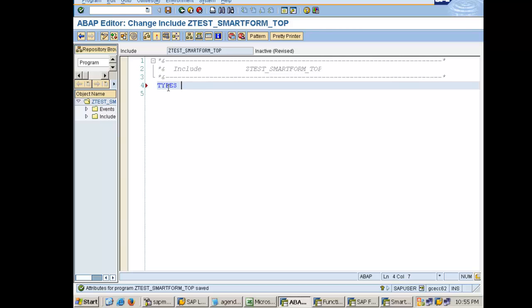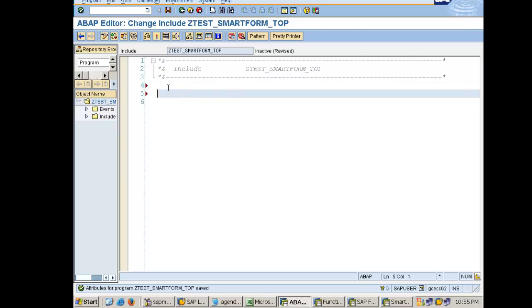Types, begin of ty_. Actually it's not required. What we can do, data wa_vbak type ty_vbak, type vbak directly.